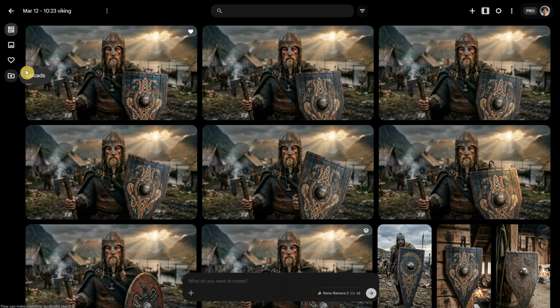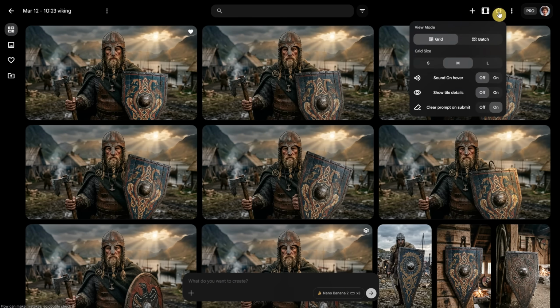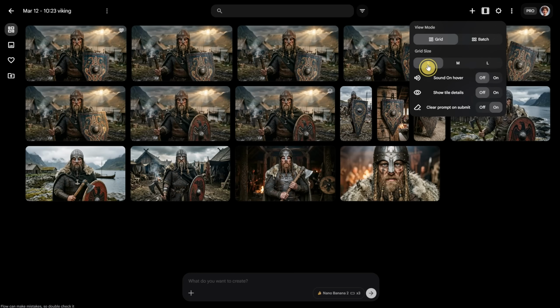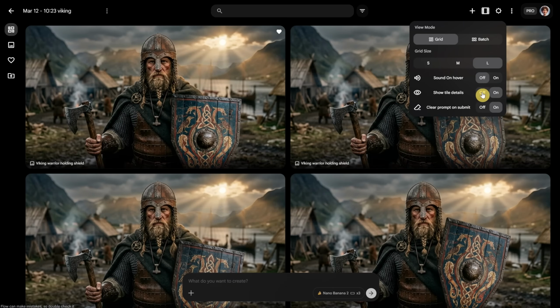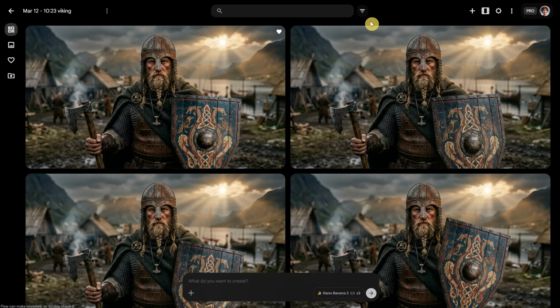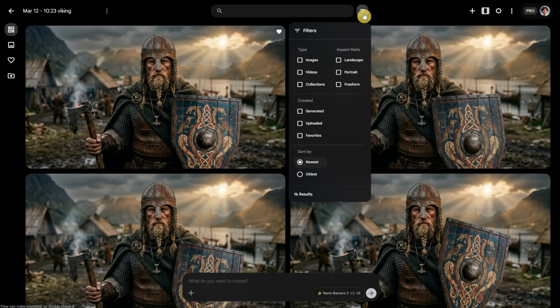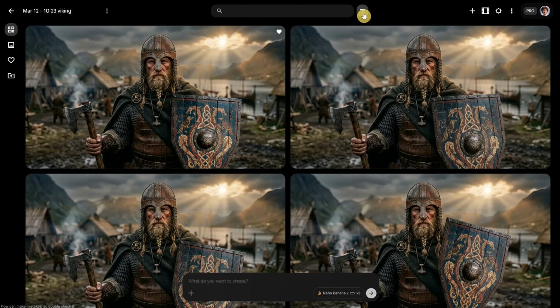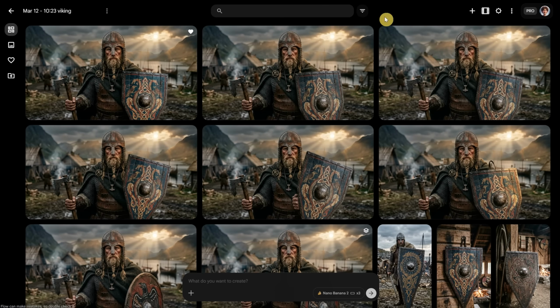And also you have more settings here, and you can change the view, you can change the grid size, you can show details, and so on. From here, you also have more filters, so there are a lot of options in this simple interface. And of course, you can search for assets. I think I will keep it at medium size.